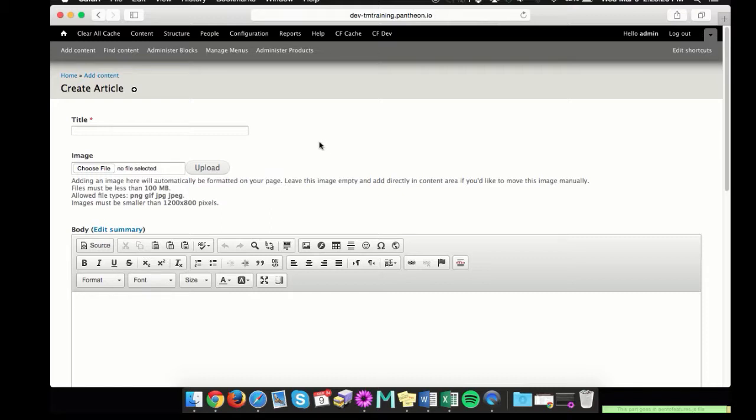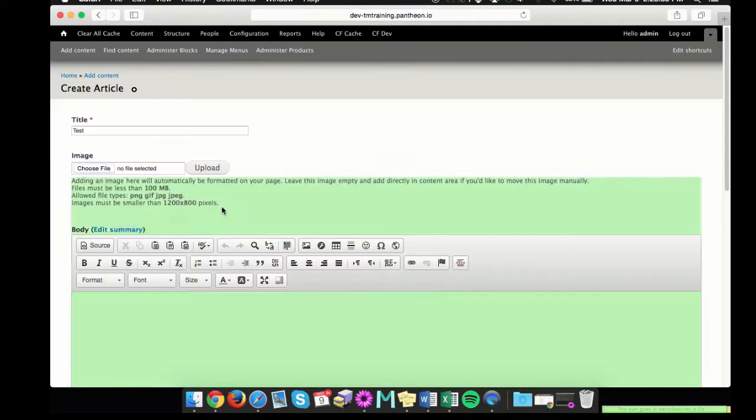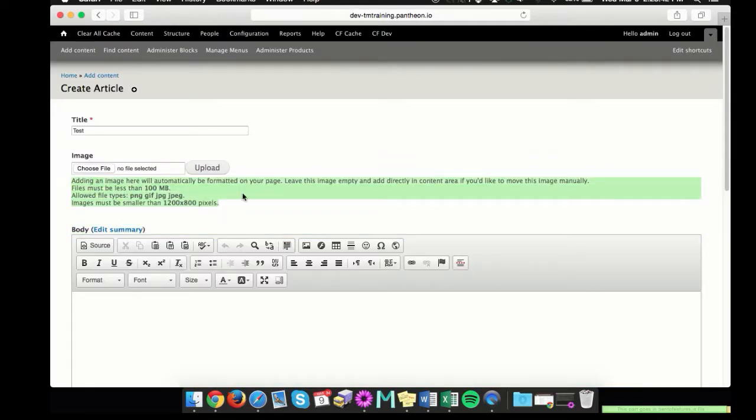In any case, to start off, you'll want to give it a title. So we'll go ahead and call this test. And you'll see that the title field is required as indicated by the red asterisk. After you've got your title, you'll then want to choose an image, and we've got some guidelines here to tell you about the image and the properties that are allowed.